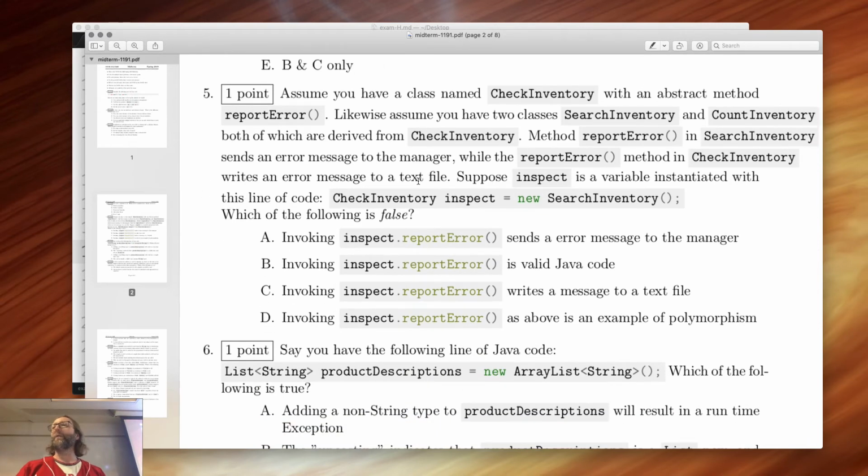This one I would definitely reword, but we've got a class named CheckInventory with an abstract method called reportError. Right? And we've got 2 subclasses, SearchInventory and CountInventory, that may call this. In SearchInventory, it has been overridden to send an error message to the manager. And in CountInventory, it writes an error message to a text file. Okay, so down here in the subclasses, two different behaviors. Suppose that we have an inspect variable instantiated with this line of code, CheckInventory inspect equals new SearchInventory.